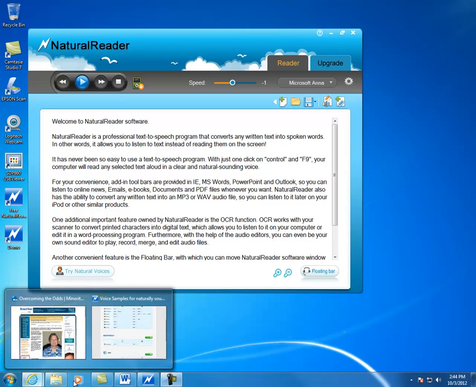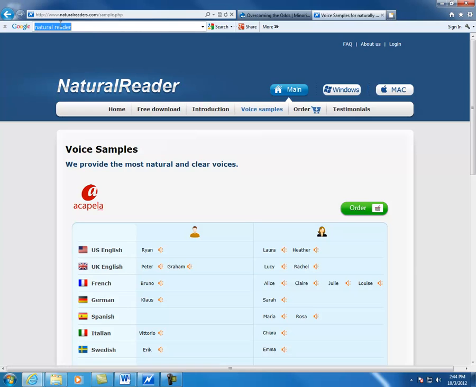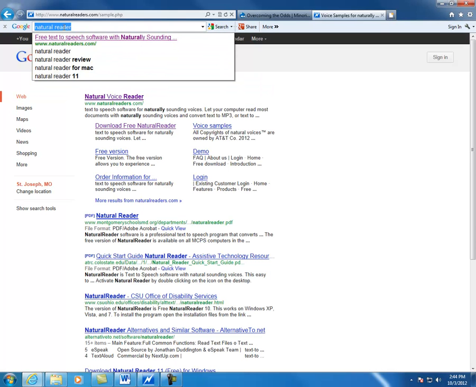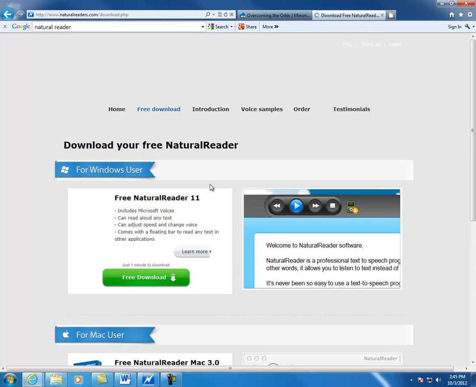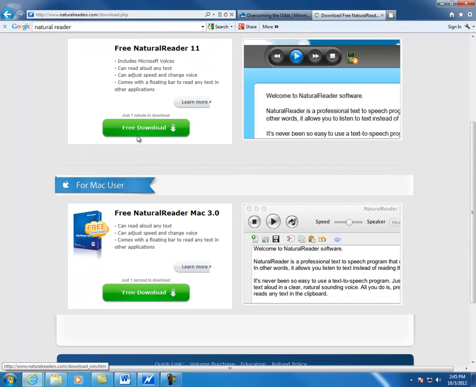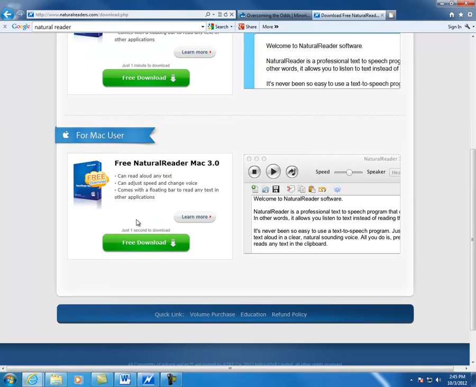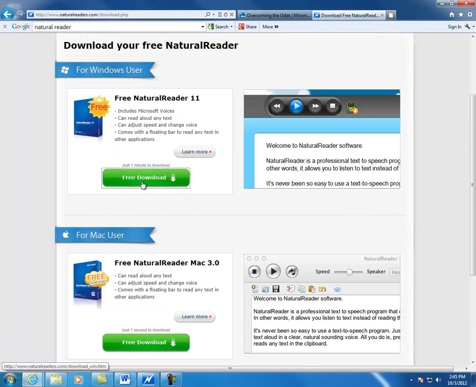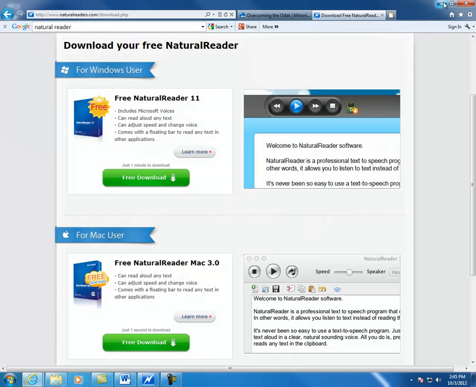The first thing I want to do though is to show you how to download it. You're just going to use Google and type in Natural Reader. It will come up, the very first one. Just go to the free download and it will take you where there is a link to download a PC version here at the top for Windows users and a Mac version for Mac users. I'm not going to click here because I already have the software downloaded. Just wanted to show you where to get it.